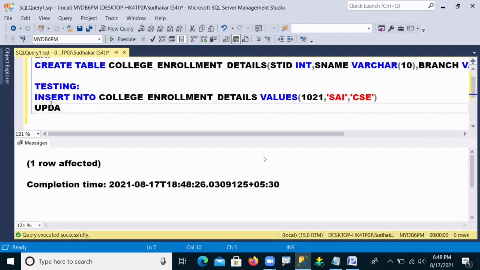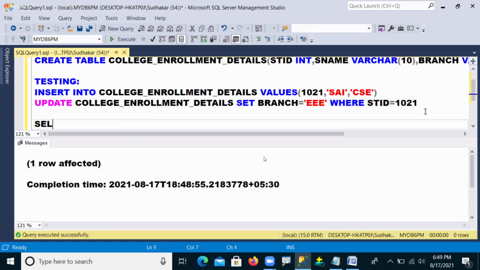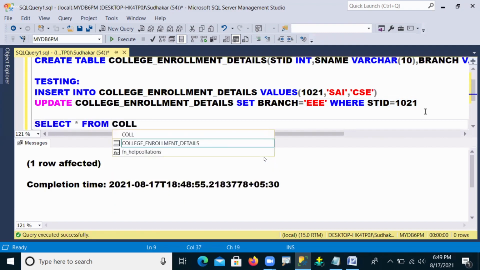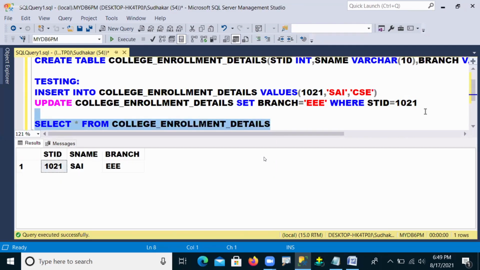Now suppose I want to update. Here also, for update, I have to write the entire name: college enrollment details. For example, set the branch equal to EEE where student ID is equal to 1021. This is also done. Any operation you do, you compulsorily have to write that entire name. Now I call a select statement with the same name and see 1021 Sai, EEE branch.